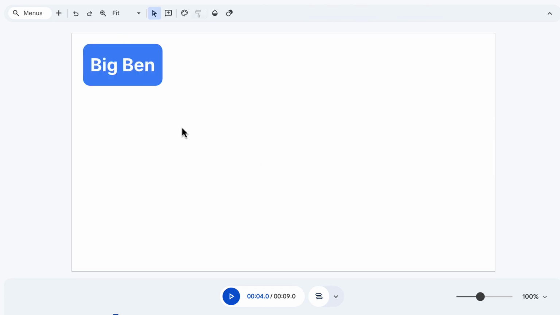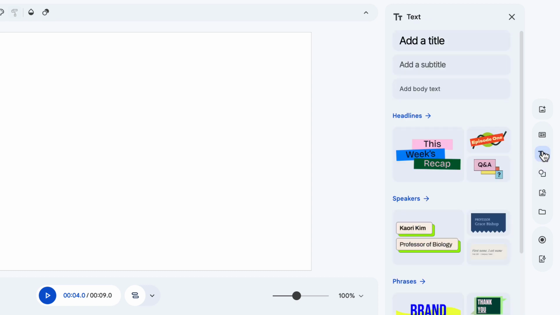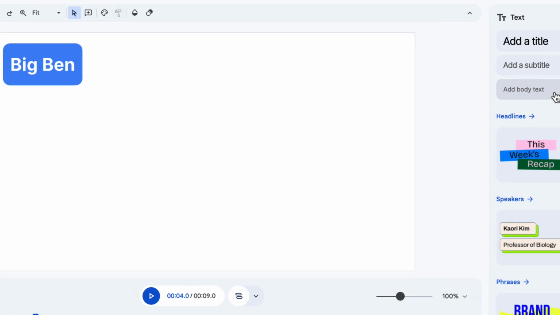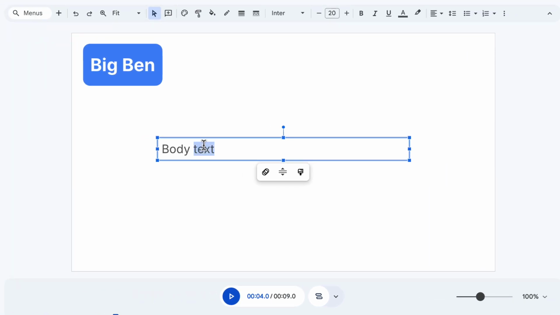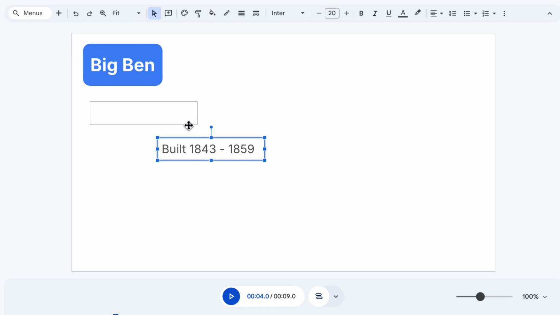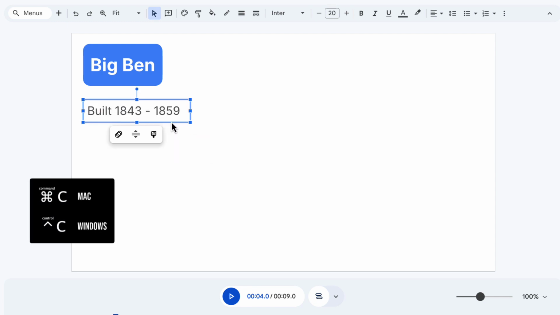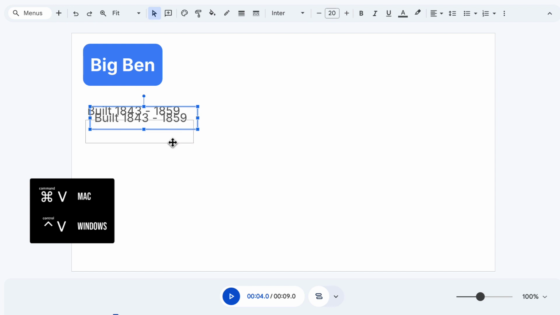Now, on this slide, I want a few facts about Big Ben, so I'm going to go back to my text option on the side panel here, and this time I'm going to choose Add Body Text. I've just got a few facts about London that I'm going to add here. So I've got the first one, I'm going to just resize the text box, move it over to the left here. Now I'm going to copy this text box by doing Control and C or Command and C on a Mac, and then Control and V or Command and V on a Mac, paste it like this.